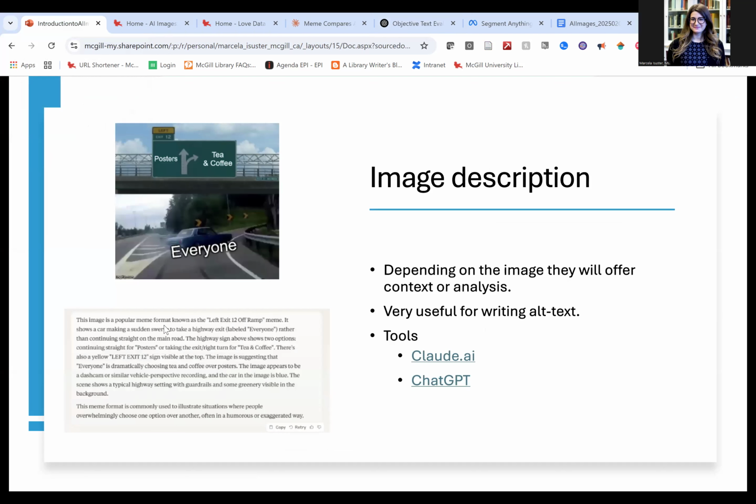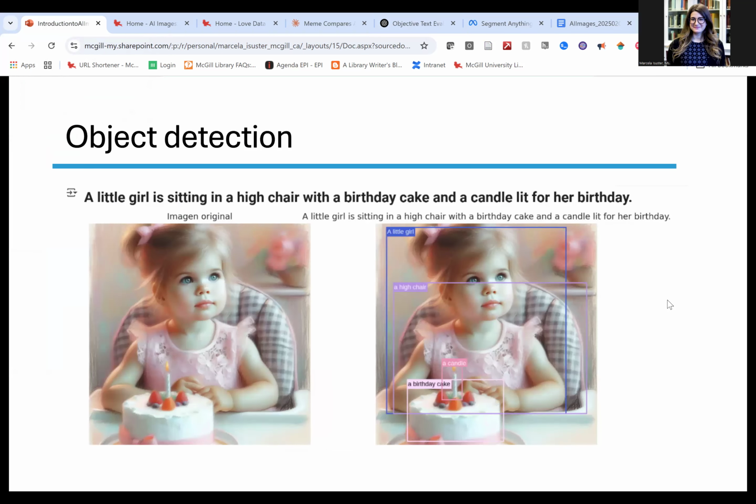Okay, and then I have another example here. Once I share the slides with you, you can take a look at it. So let's talk about object detection. Object detection is when we have an image and we ask AI to identify the objects in this image.